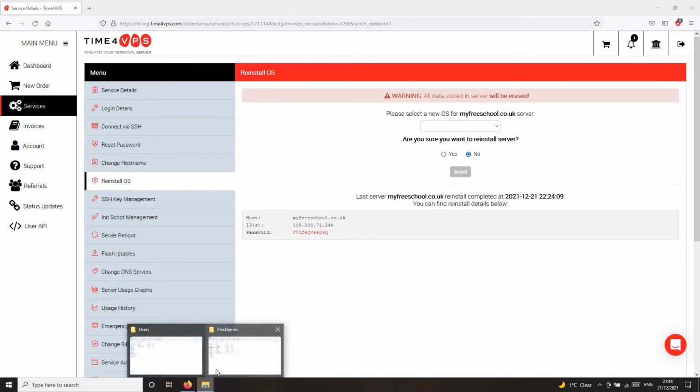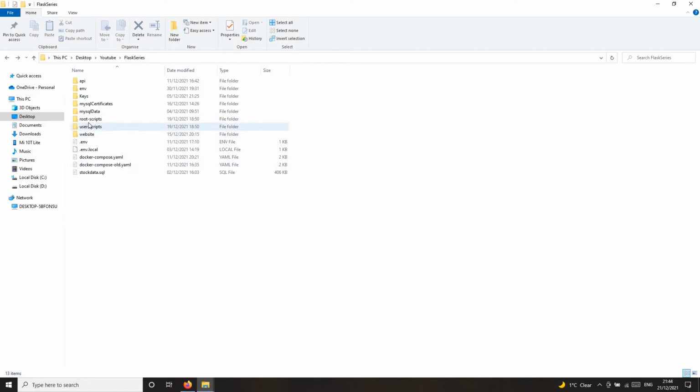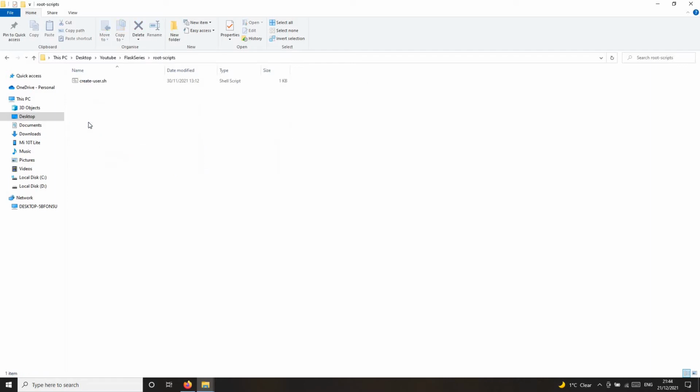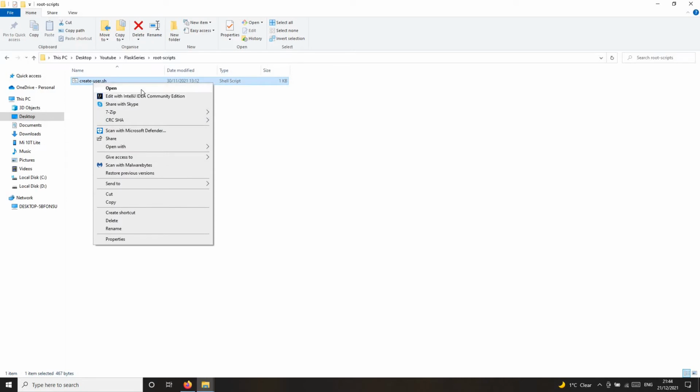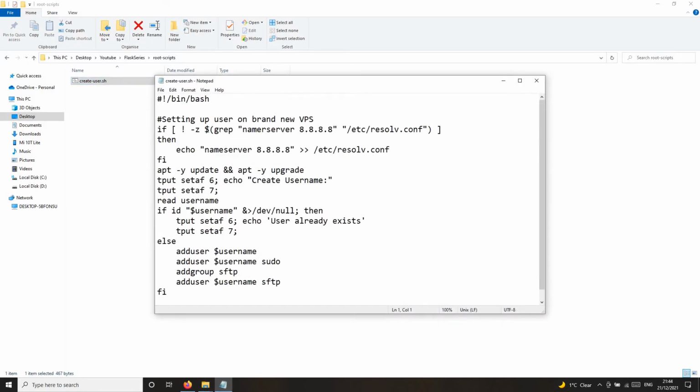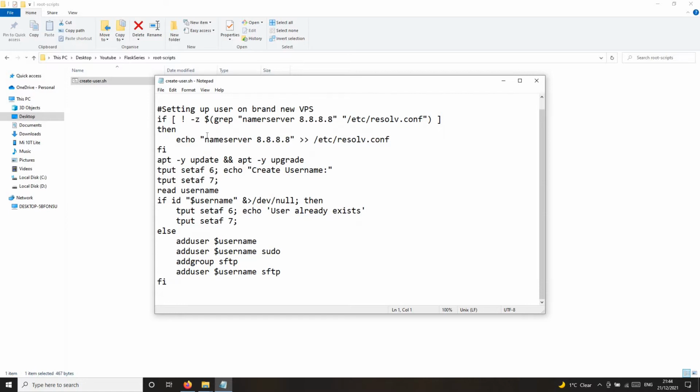Also, what I have done is I have created two scripts. One is the root script, which we will use as the root user. So we will create the user like we did manually. If I quickly open this one with Notepad to show you, yeah, it's a bash script. I've created a script to create a username, and then it will add it as a sudo and sftp user, which we'll use.